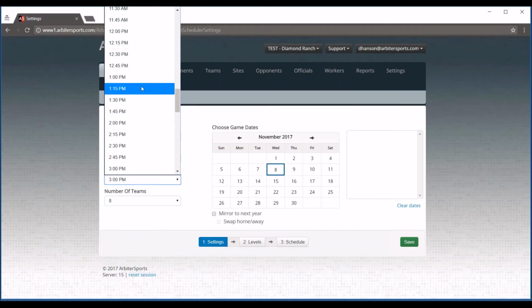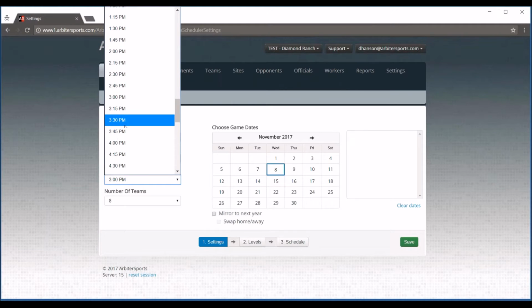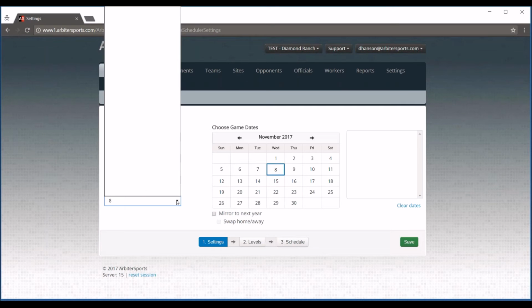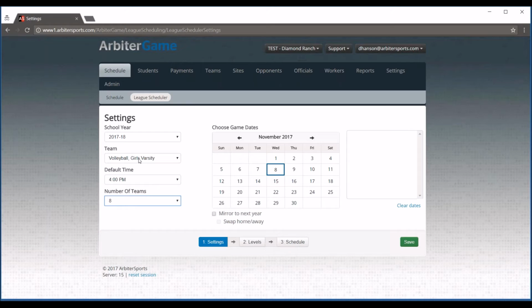And you'll see again, if you hit the drop down, we have multiple options here. So I'm going to say that it starts at 4 p.m. Now the next question is, how many teams are you creating this for? Again, if you hit the drop down, we have a lot of options, but I'm going to leave 8 selected. You could have less than that or more than that.